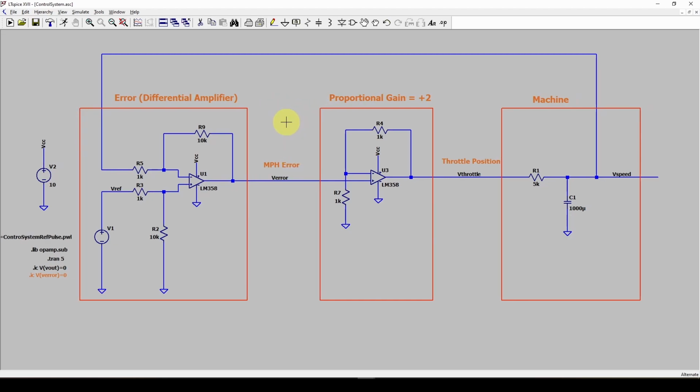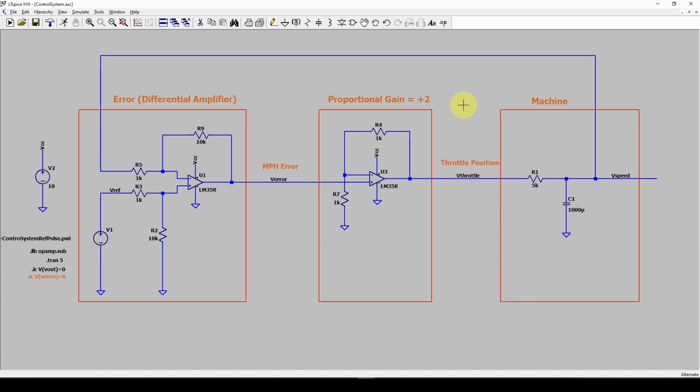So let's take a look at this. And as you can see, again, we're in LTspice, and we've got this in 3 separate blocks, and we talked about these in the previous videos. On the right here, we are modeling the machine, which is the motorcycle. As we said before, it takes a value in as you twist the throttle on the handlebar. It takes that throttle position in as input, and the output is the actual speed of the motorcycle, right?